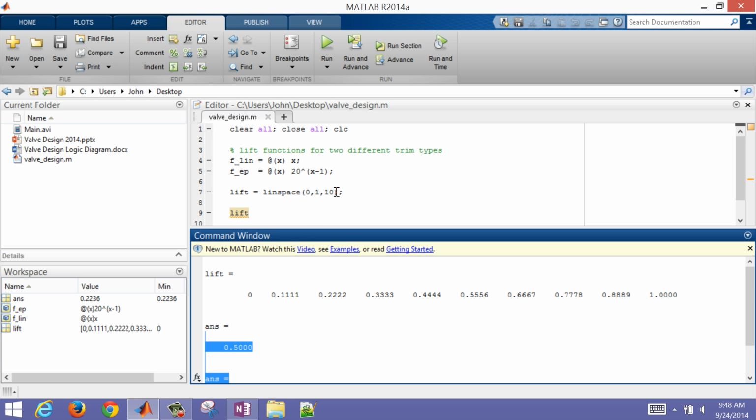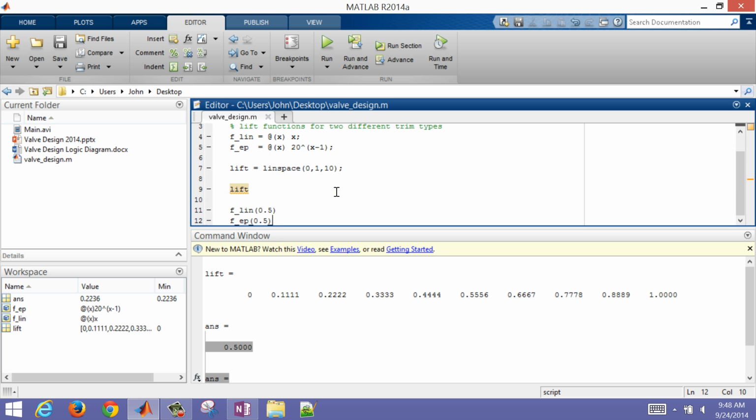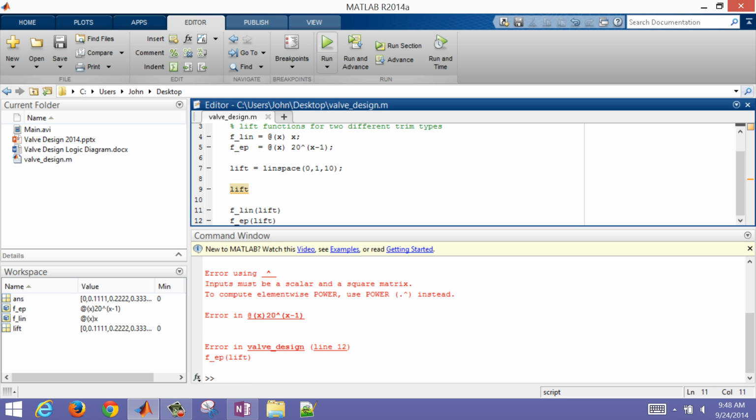Okay, I'm just going to create, let's see, let's put in lift here for my equal percentage, and then also my linear valve as well. And when I run that, it gives me an error. And it says inputs must be scalar and a square matrix.